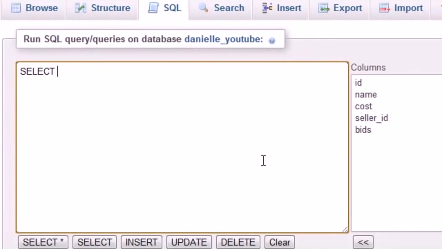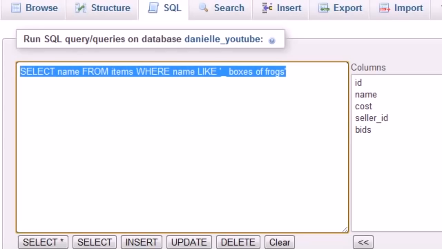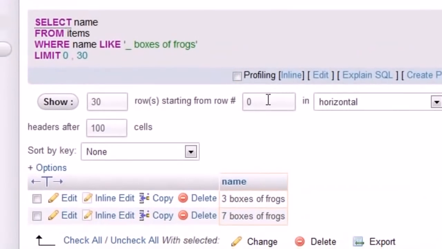So let's select the name of an item from the table items, of course, where the name of the item is like. Now, instead of using that percent sign wildcard, I'm going to use an underscore wildcard. Now, I happen to know this site sells boxes of frogs. Frogs, I say? Yes, frogs. So let me run this query and see what we get.